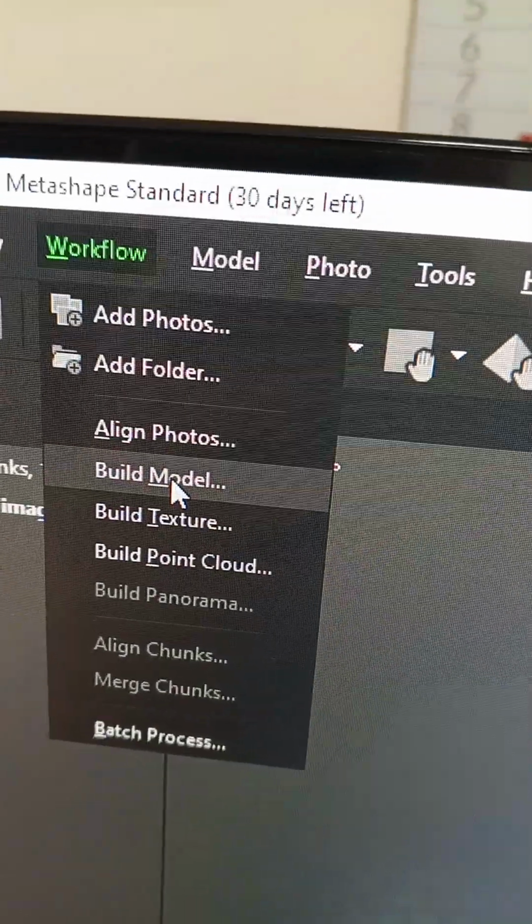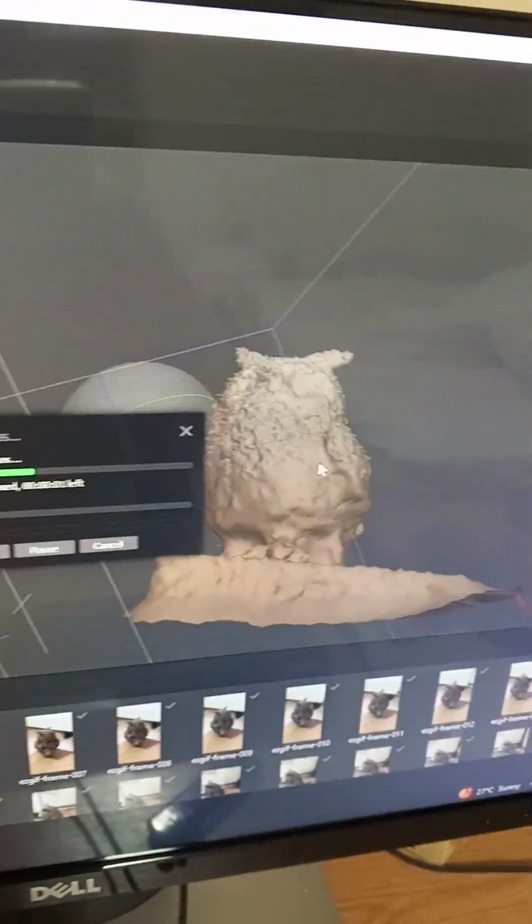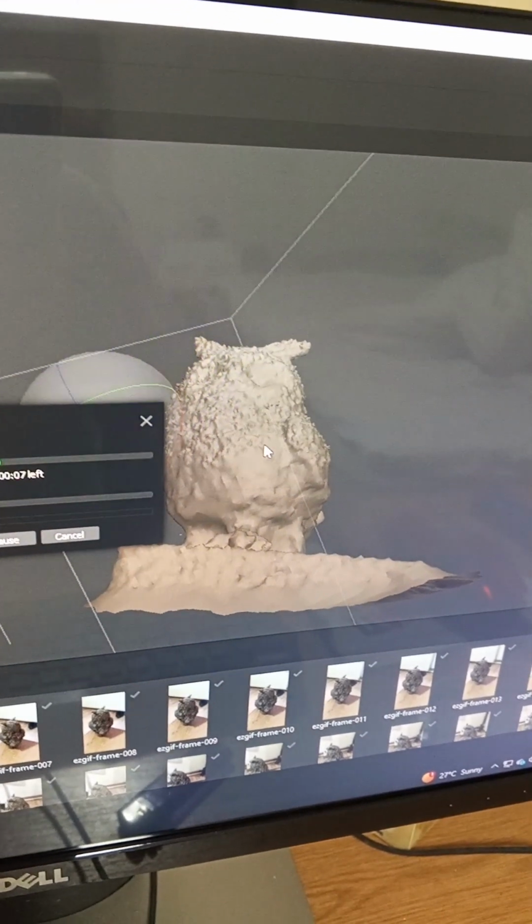And you see, because I was clumsy when I was making the video, this area is not very perfect. You will see here, you go workflow and you go build texture. And then you press here OK. And now you will see the result, how the model looks according to your sequence of images from the video that you made.